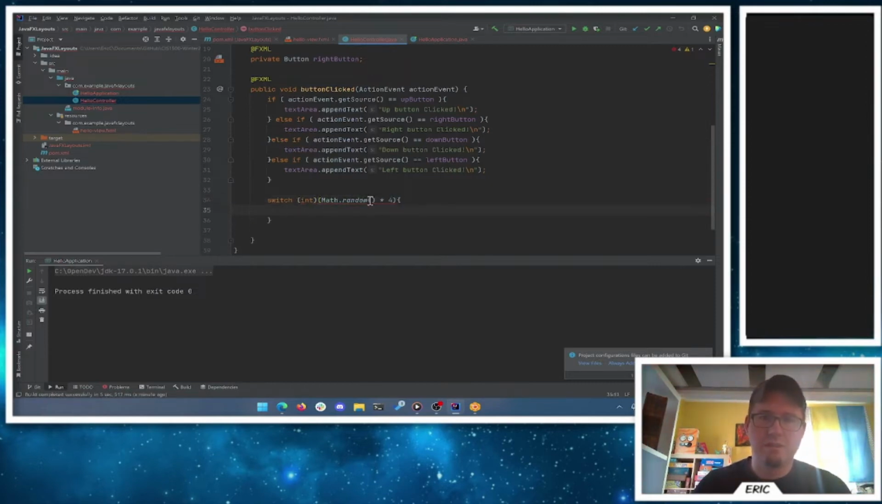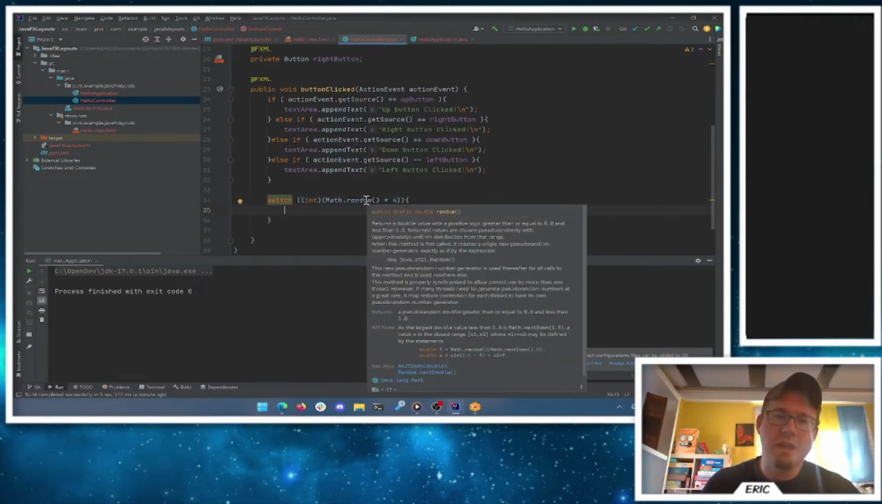Why is it not like that? I need one more set of parentheses, don't I? There, so we'll switch on the integer value of Math.random times 4. So remember, you get between 0 and not including 1 here, always less than 1. So my different options here will be 0, 1, 2, or 3 when I turn that into an integer.